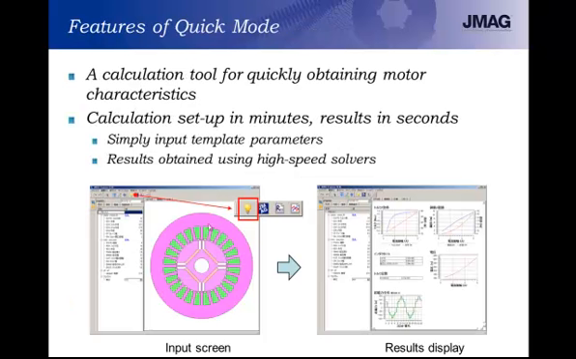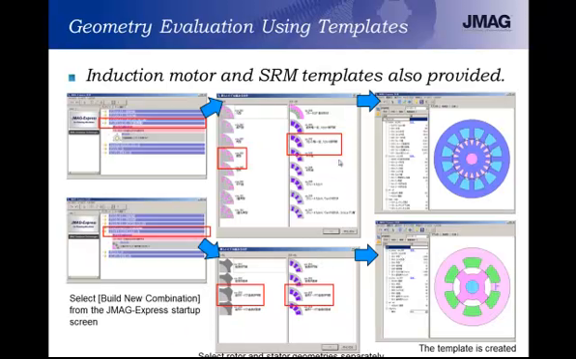In Quick Mode, we can see that the analysis results are obtained quickly. So we simply input the template parameters, click the light bulb, and then generate the results. And again, in a few slides, I'll be able to stop and then we'll take a look at this in practice. Geometry evaluation, besides just permanent magnet machines, it is possible to use specialized topologies for SRMs and induction machines.